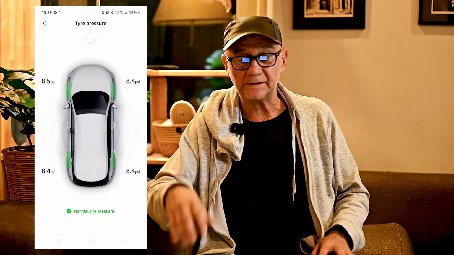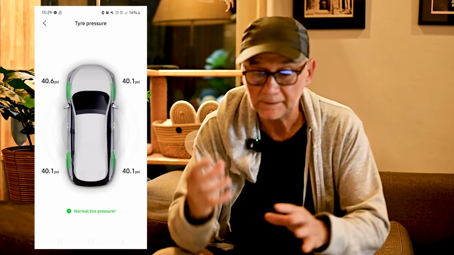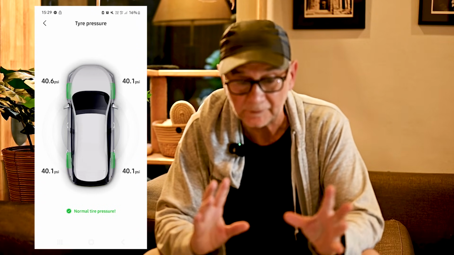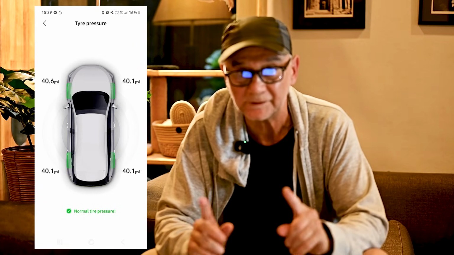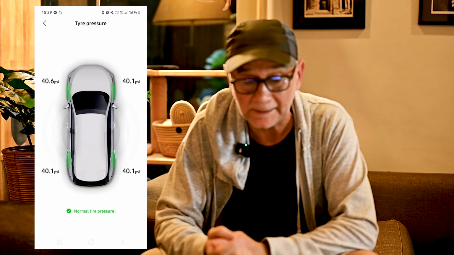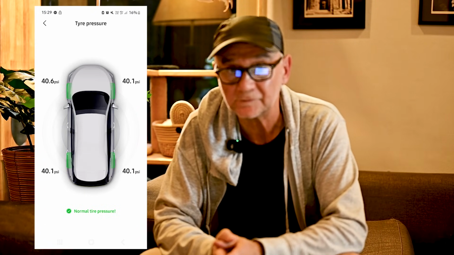Tire pressure. As you can imagine, the tire pressure menu lets you see the current status of the tires. You get a view of the vehicle with the tire pressures for each of the 4 tires. And this will also alert you if there is a tire that is too low.